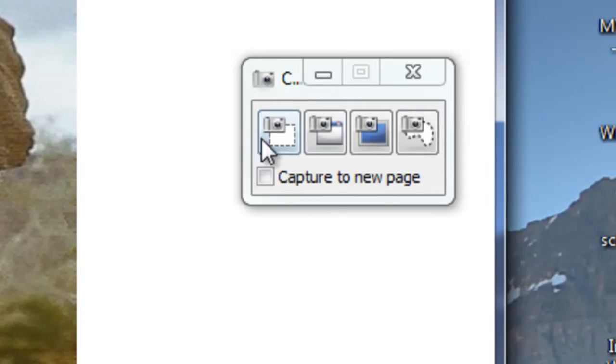Here's the toolbar, and there's 4 buttons on the toolbar. The end two I find are the most useful. The first button lets you take a square area and capture everything inside that square. Then you get active window, then you get full screen, and then the last one is a freehand selection. And the end two, as I said, are the ones I use the most.